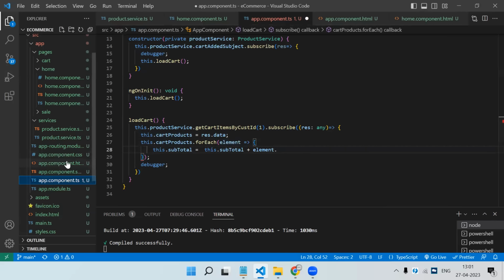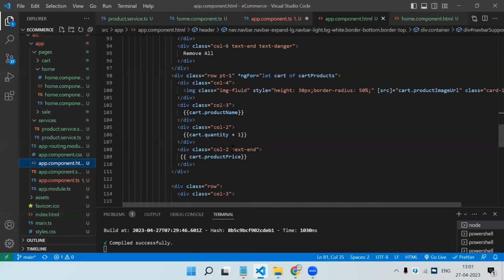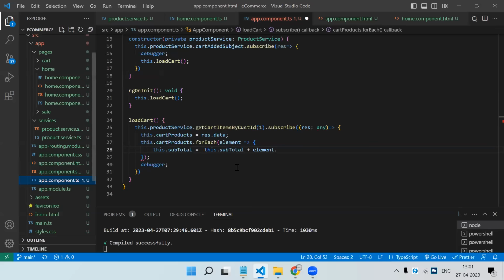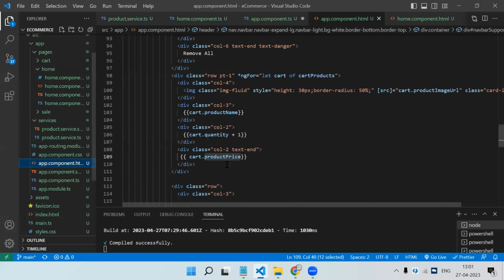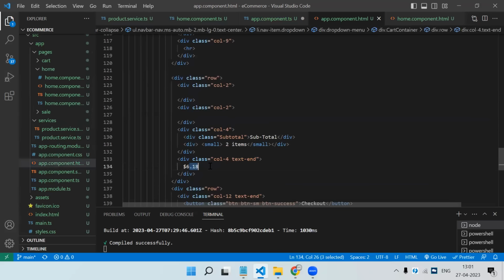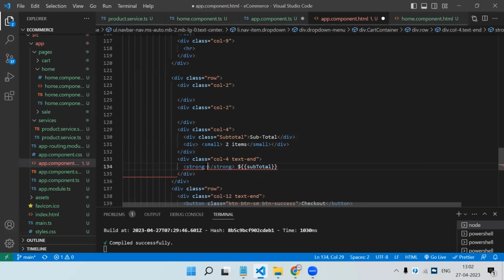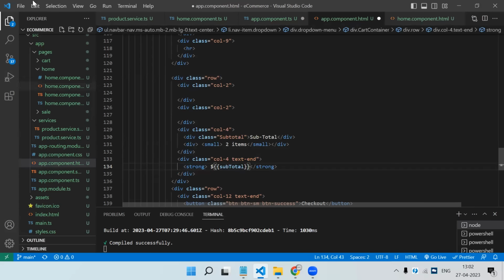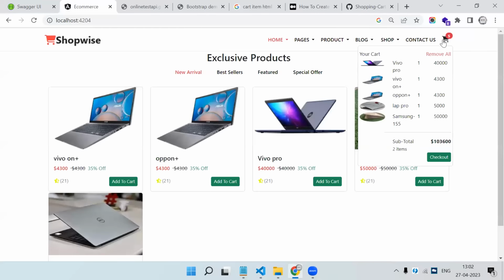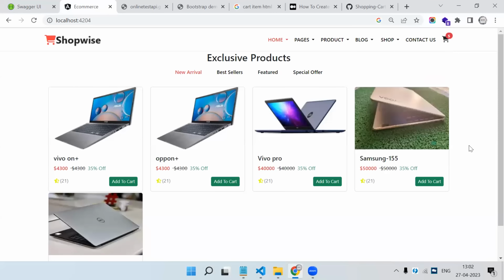What is that? Product price. Let's just copy paste it from here. Product price. Right, and this subtotal we will be showing over here. Let's add it in a strong text so it will be strongly visible. Let's save and check now. So we should be able to see the totals also. Yeah, you can see the total now, right?